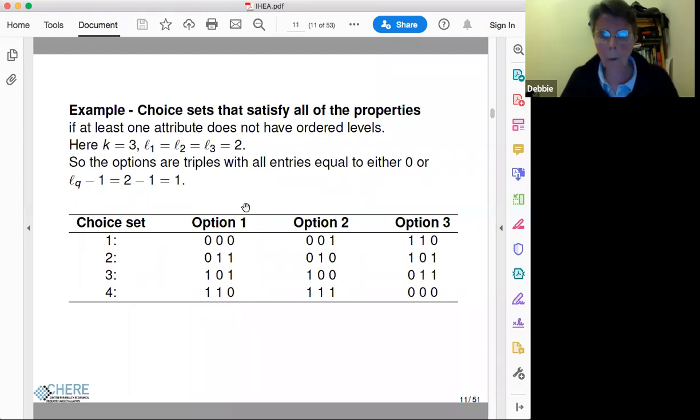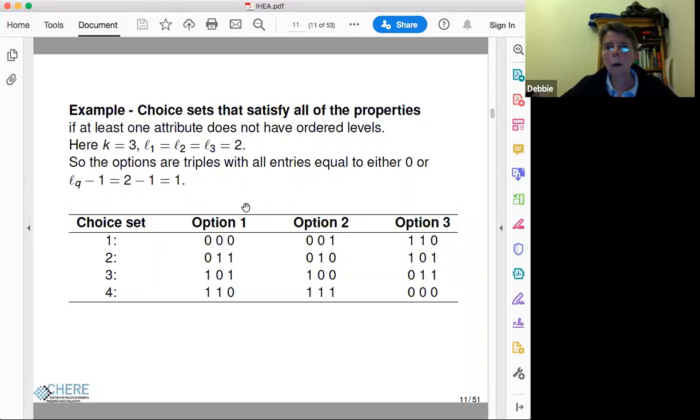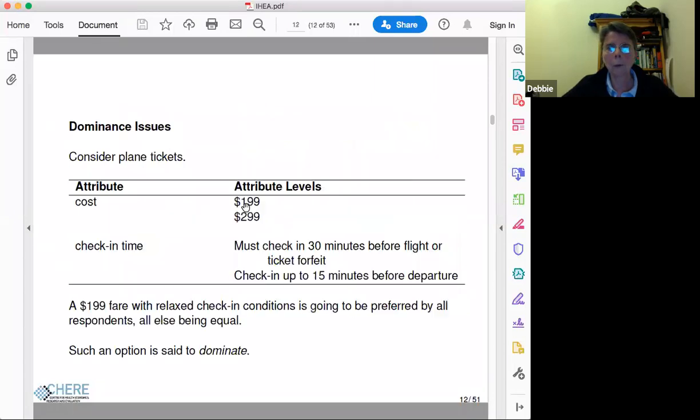So here is an example of 4 choice sets that satisfy all of these properties, provided there is at least 1 attribute that doesn't have ordered levels. So here I've got 3 attributes. All 3 attributes are binary, and the options are triples with all entries equal to either 0 or 1, because LQ minus 1 is 2 minus 1, which is 1. And an example of an attribute that doesn't have ordered levels is something like color, for instance, because people don't necessarily have a standard order for their color preference.